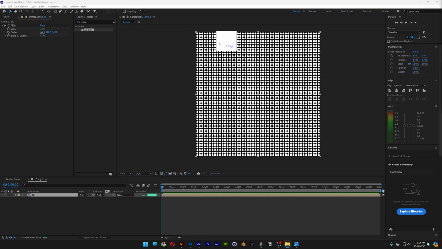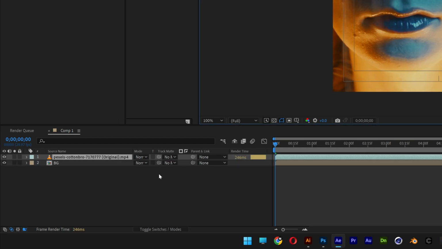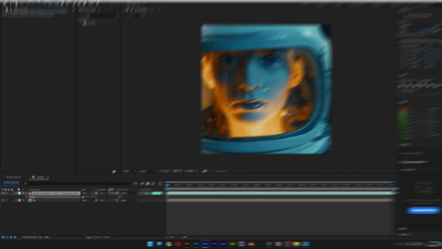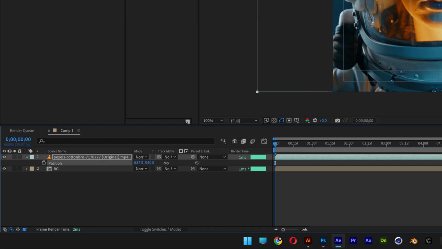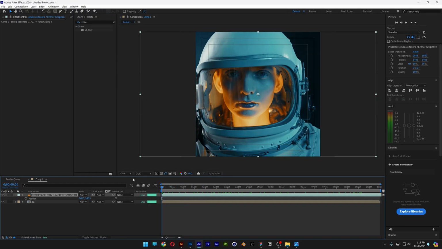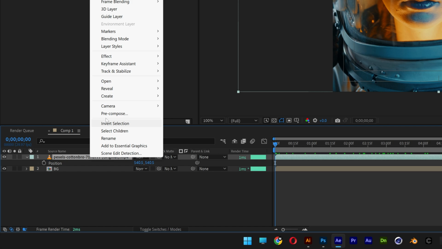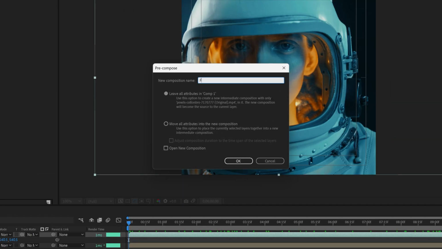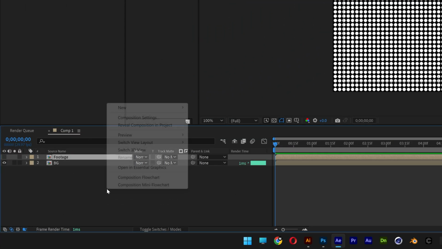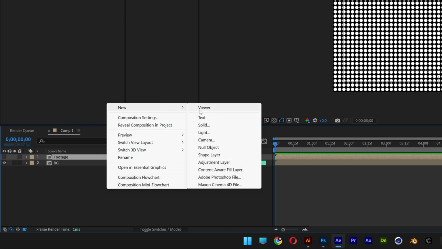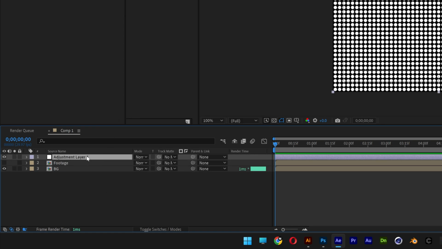Next, we're going to drag and drop the video footage. I'm going to press the letter S to scale. I'm going to scale it down. And you can press the letter P for position, but I think it's good in the center. Right click on the footage, go to pre-comp, rename it as footage, and make sure to select move all attributes into the new composition. Click OK.